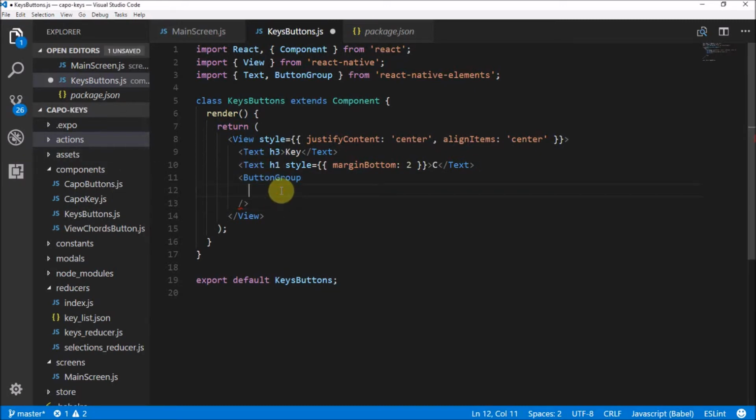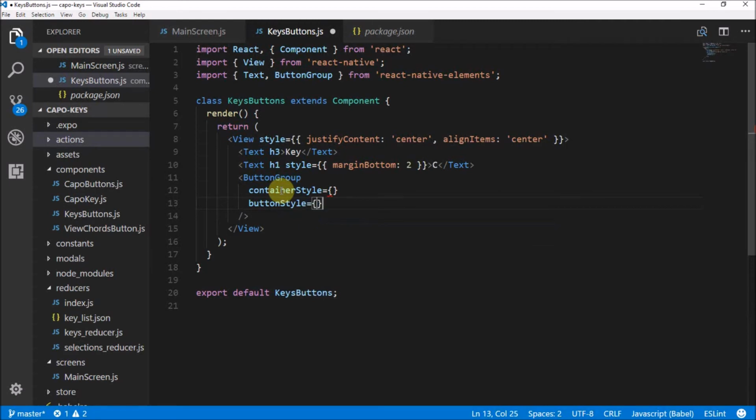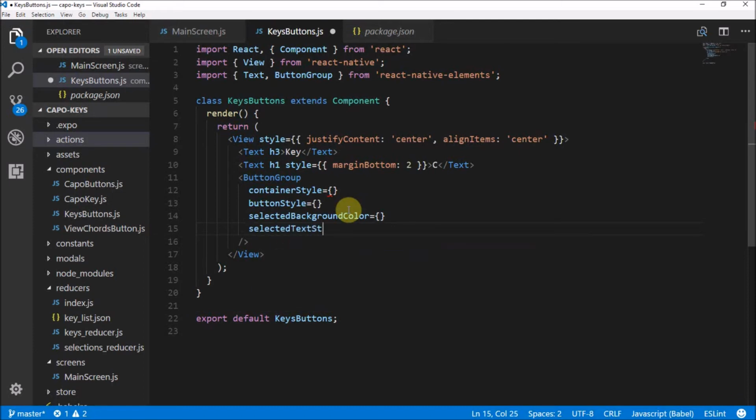So like usual, you get a whole bunch of different styles. You'll get a container style, and we can get a button style from this ButtonGroup component. This is all in the documentation for React Native Elements, so you can find it there. And then there's also selected background color, which we're going to use. And we're going to have a selected text style, which I want to use as well. So there's a whole bunch of styles here that I would like to make use of, which I am not using yet, so we have to implement these styles.